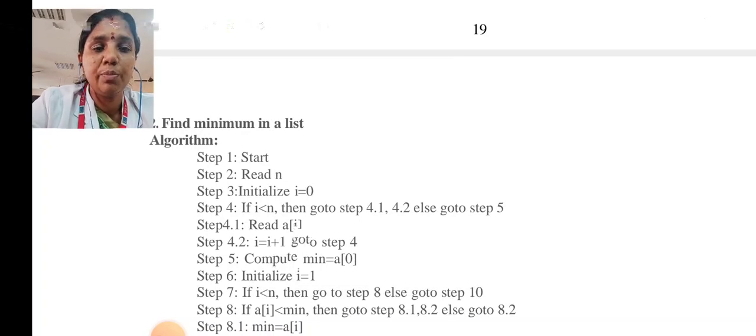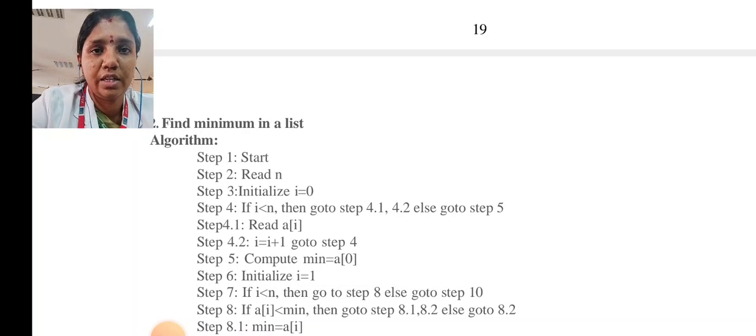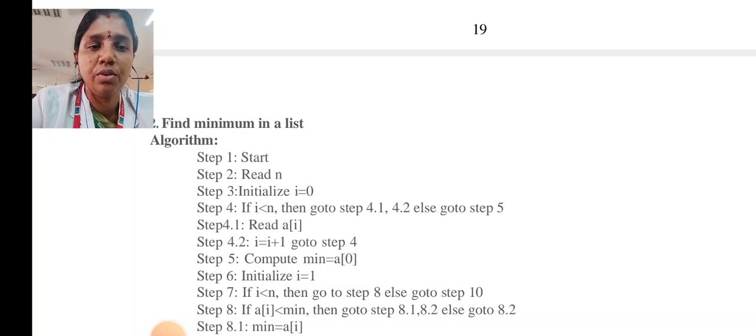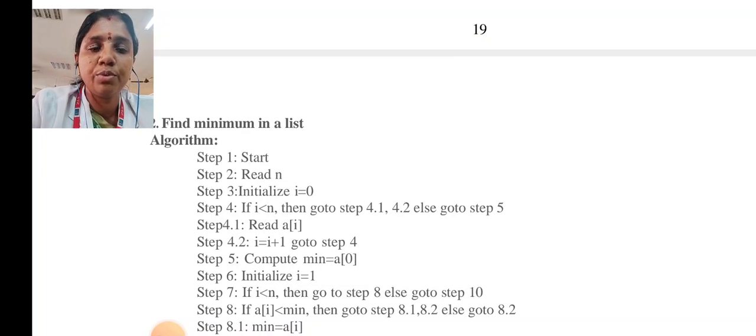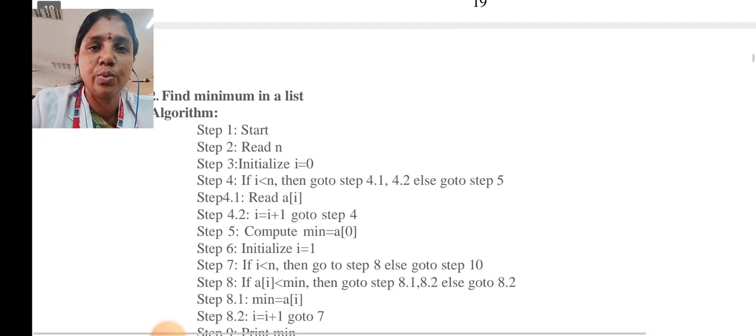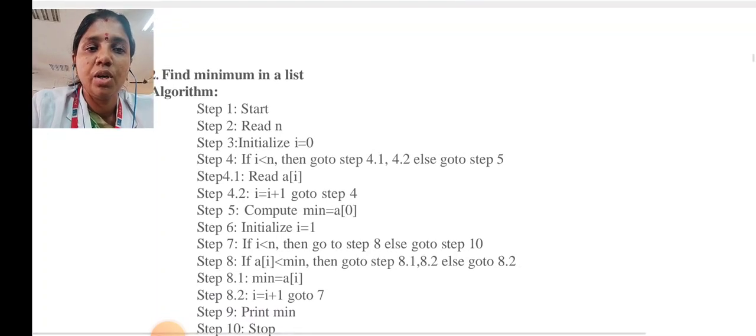That means in step 4.1, read A of I. A of I is the array index value allocated for the I input, and I is equal to I plus 1. Go to step 4 and then compute minimum is equal to A of 0, because if I is equal to 0, I is less than n, only then can we go to 4.1, 4.2. Otherwise, we go to 5. So, the minimum value is printed. So, initialize I is equal to 1. If I is less than n, then go to step 8, else go to step 10.